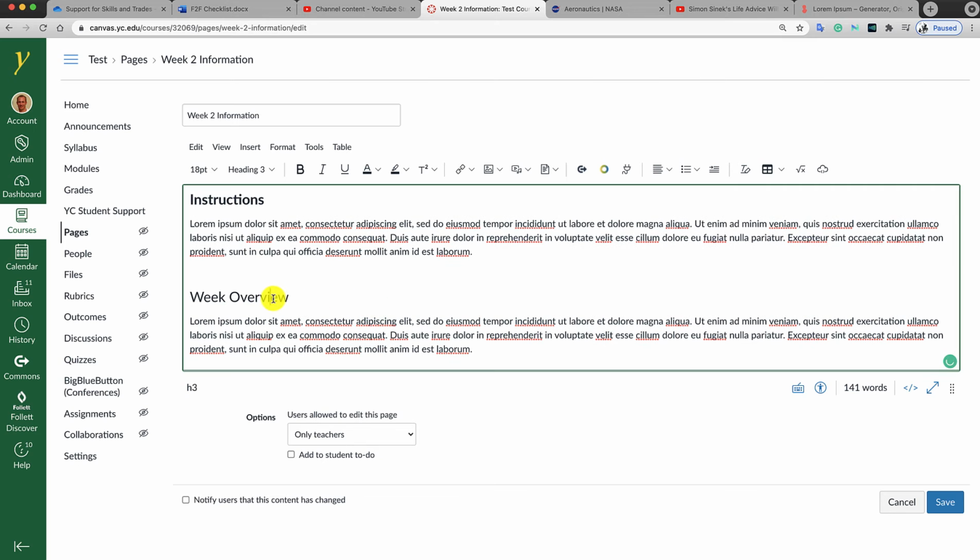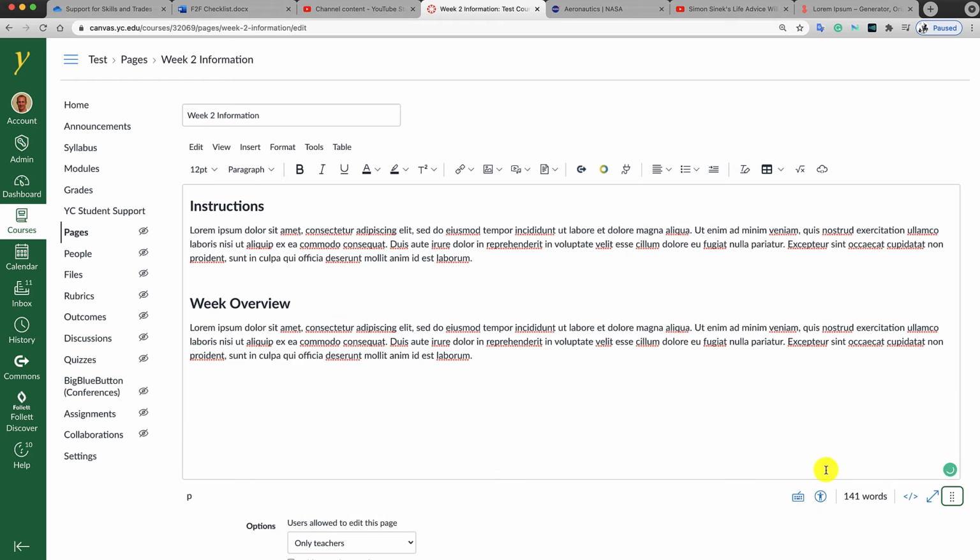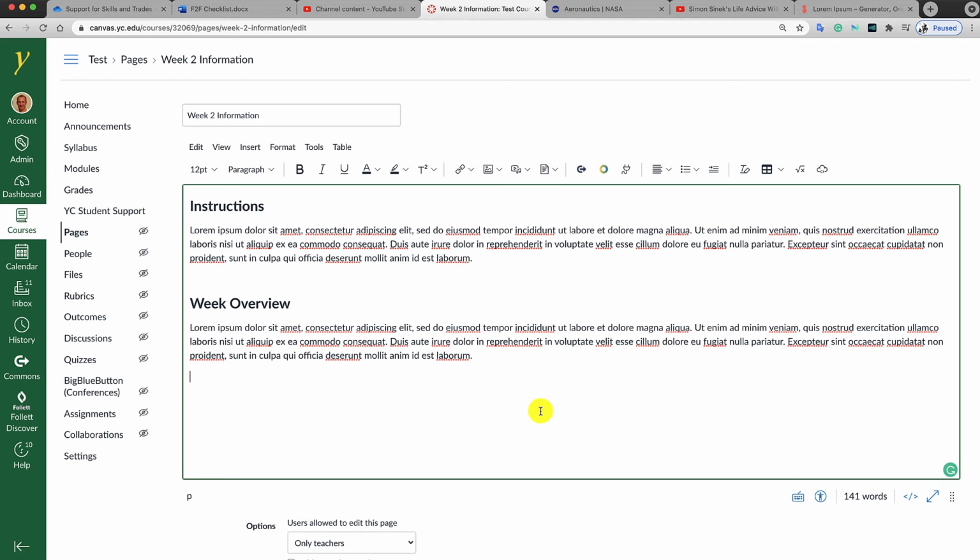Again, it's up to you, but you can add the content that you want for your students. Perhaps on this page you would like to have the content for them to review. Again, we can make that bold, turn it into an actual heading.